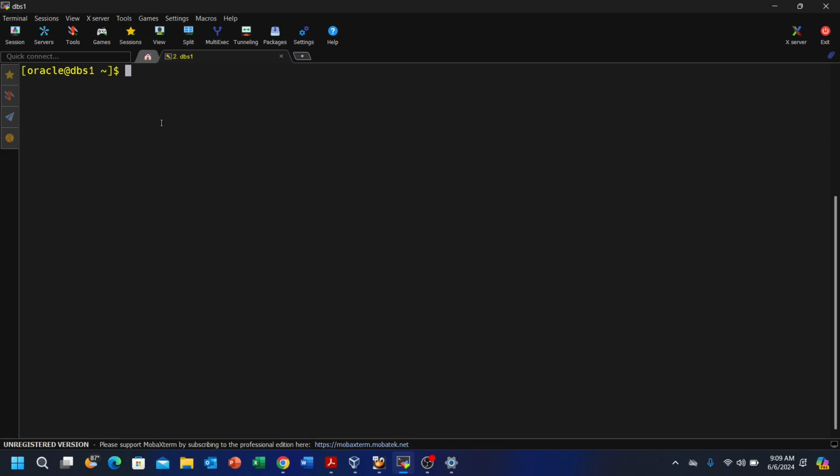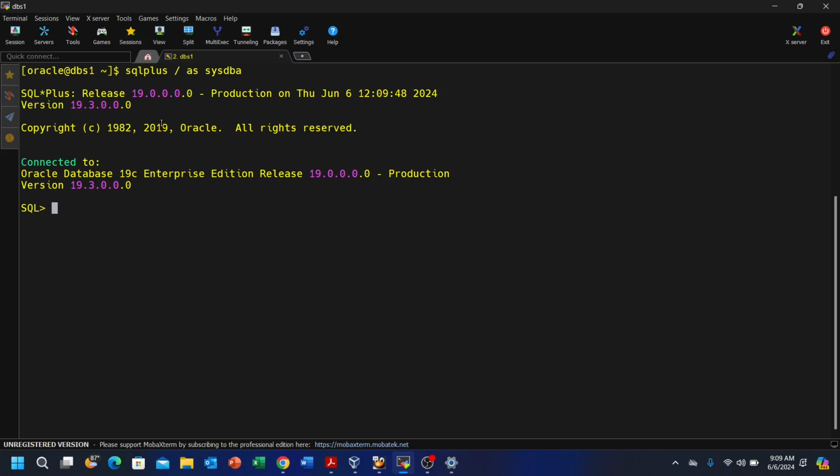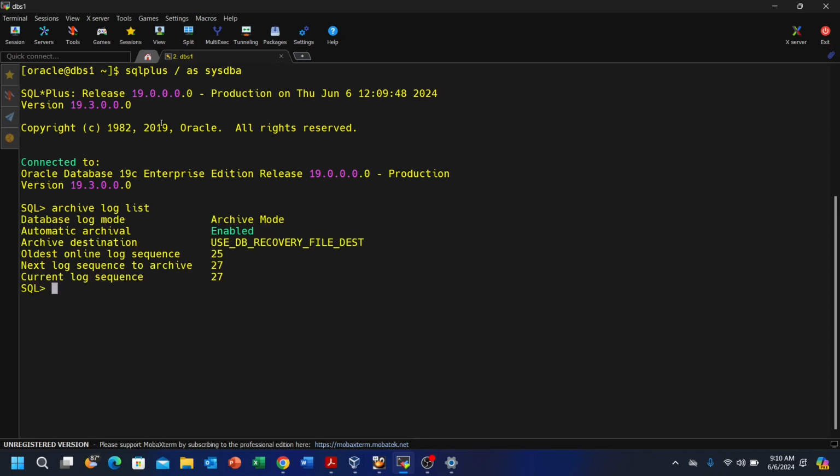So the first thing I want to do is connect to the database as the sys user, and then check to ensure that my database is in archive log mode. Okay, so for that, you can see I'm already connected. So I'll just type the command archive log list. Now you can see from the output that archive log is enabled. In your own database, it may have been disabled.